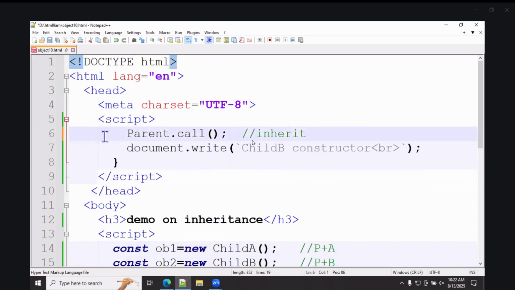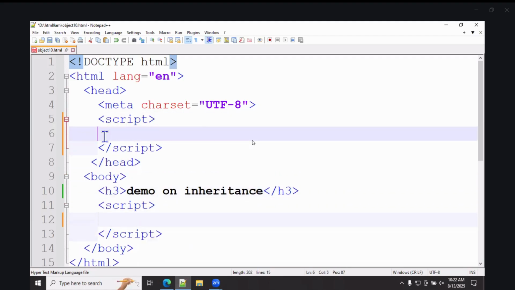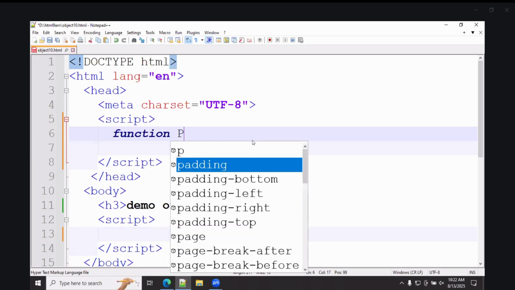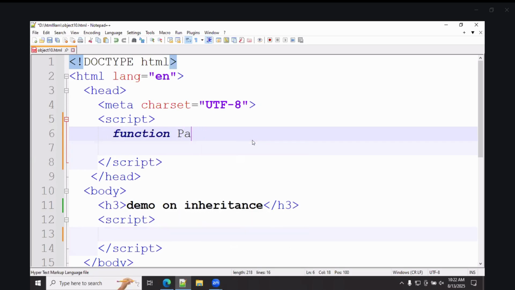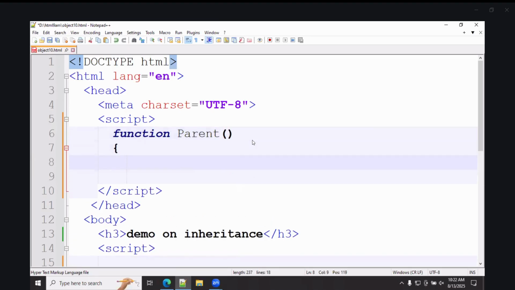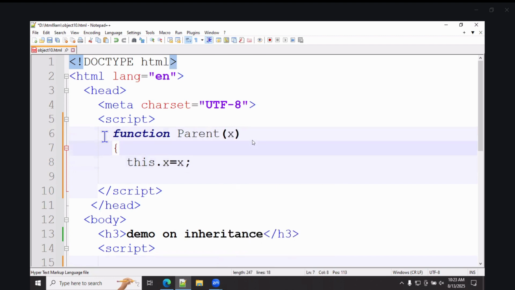So lastly, I'm going to show a small example here. Function, once again, Parent. this.x = x. Now I'm going to introduce some properties and methods. And every constructor has its own property and its own method.